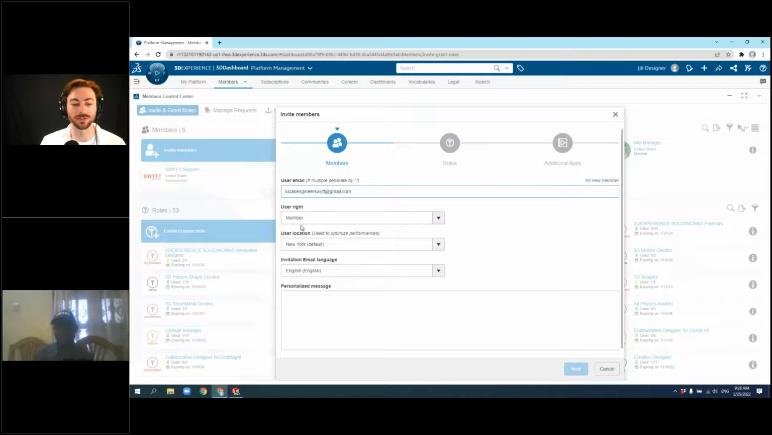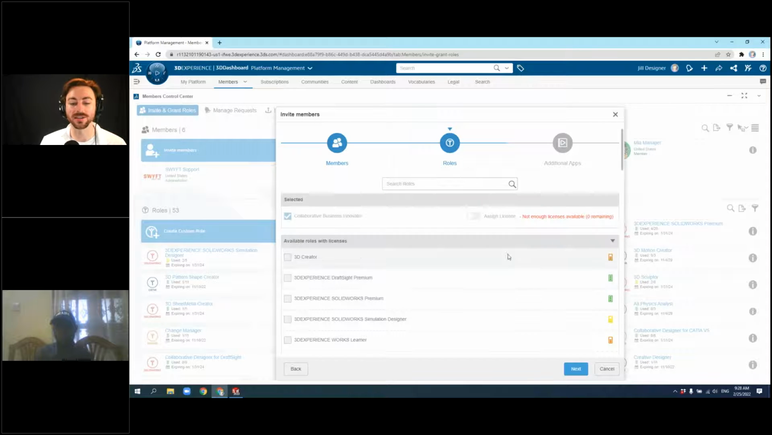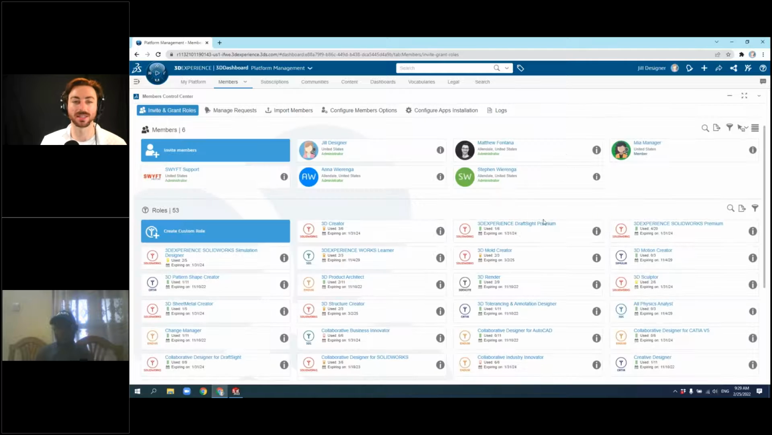You can choose whether you want them to be a member, admin, etc. But really, the nice thing about the ease of it is the assignment of roles. As you're inviting them, you can just go ahead and click check boxes of the roles that you want to assign them. And then once you hit the invite button, it will send them an email. They log into the platform and they have everything automatically assigned and ready to go for them.